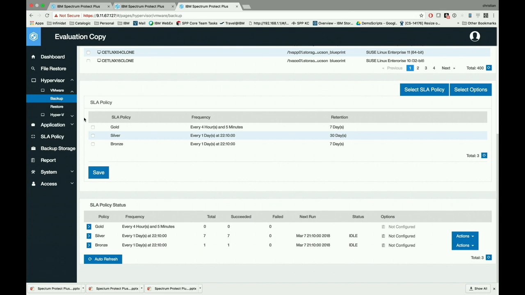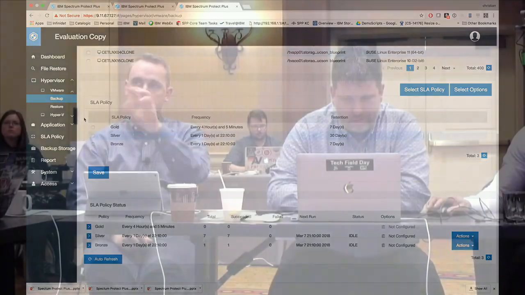I'm assuming I could do all this programmatically if I had VRA or some other tool actually deploying the virtual machine. I could tell VRA, go ahead and set up the backup job. Everything I'm showing you can be done through REST API calls. So absolutely, you could do that from VRA.